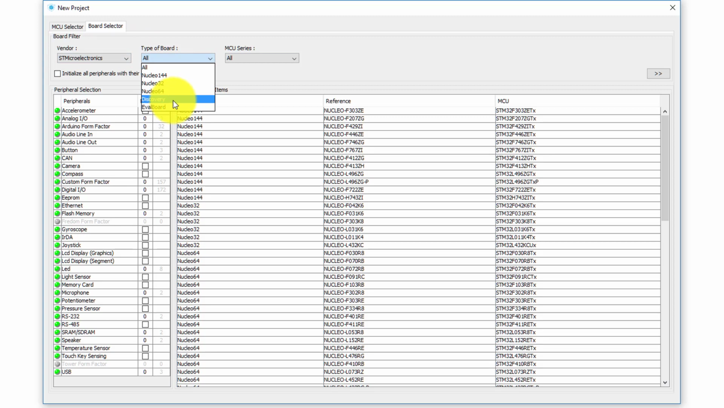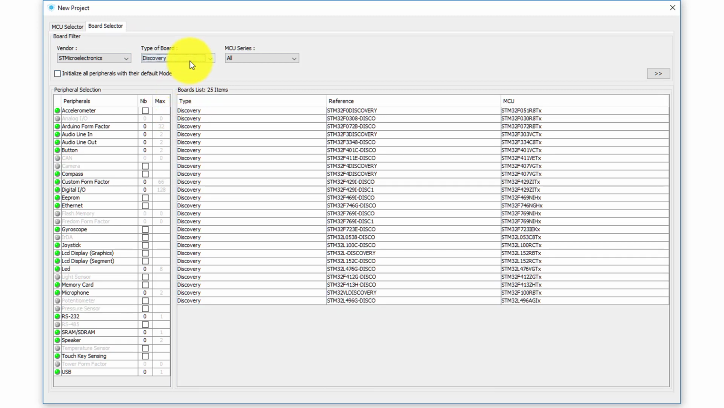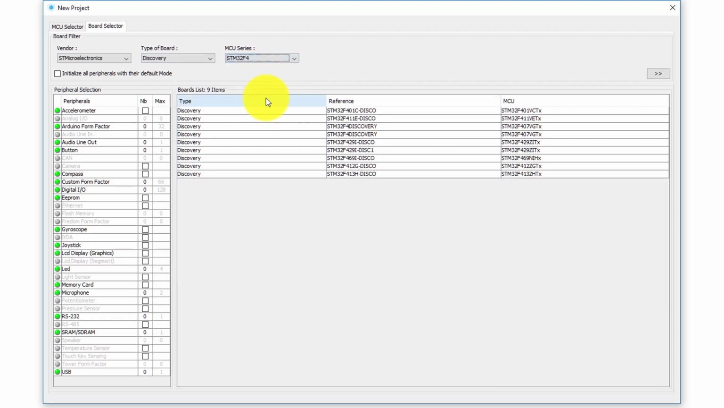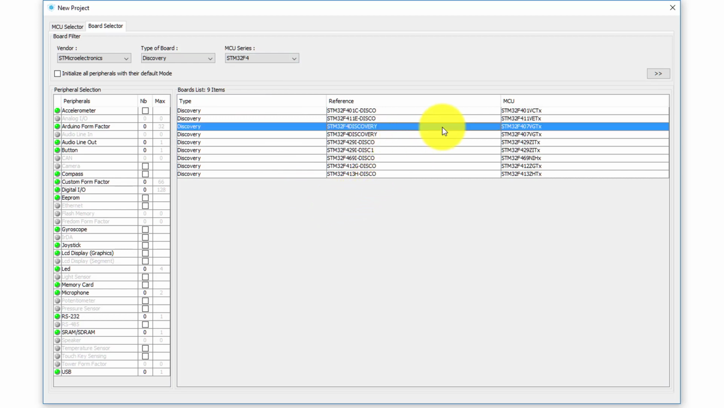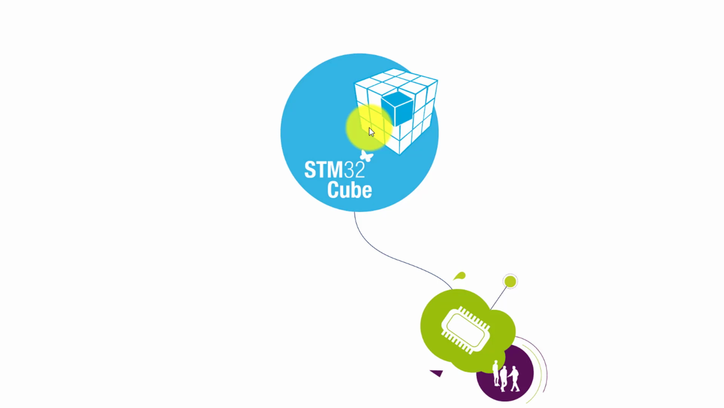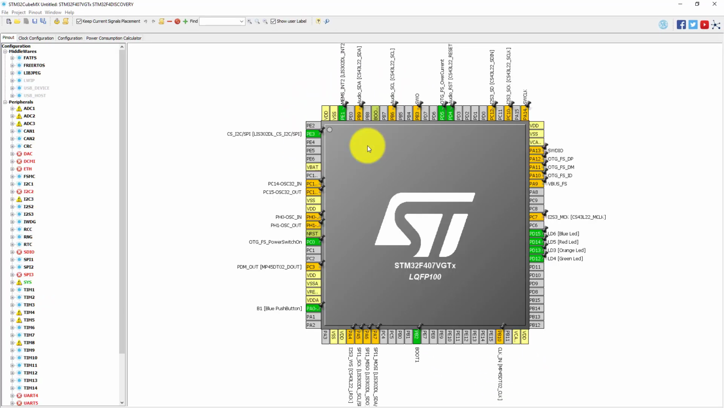So, for example, it's a Discovery board, so the type of board is going to be Discovery. And I already mentioned it's the STM32F4. Once I click that, it filters and provides me with the information that I need to find my part quickly. Now there's a couple of different Discovery boards for this. I'm actually using the version that has the 407 VGT on board. So I'm going to select that board, just double click on it. And then that's going to bring me to the configuration wizard.